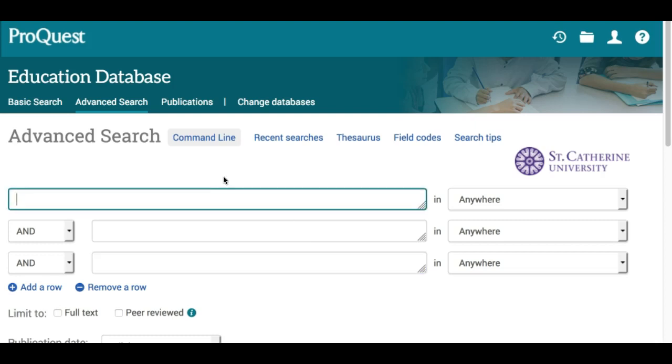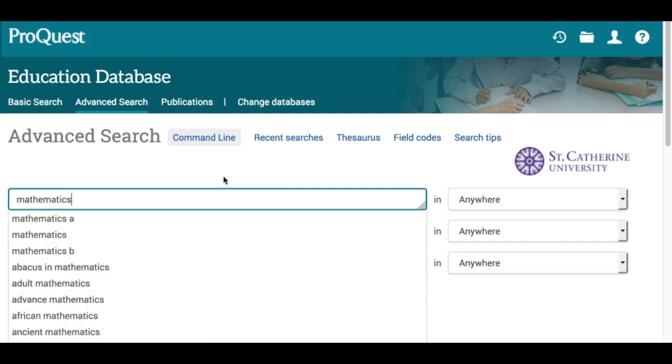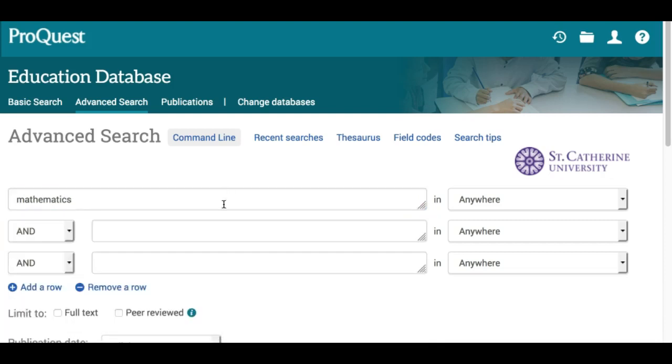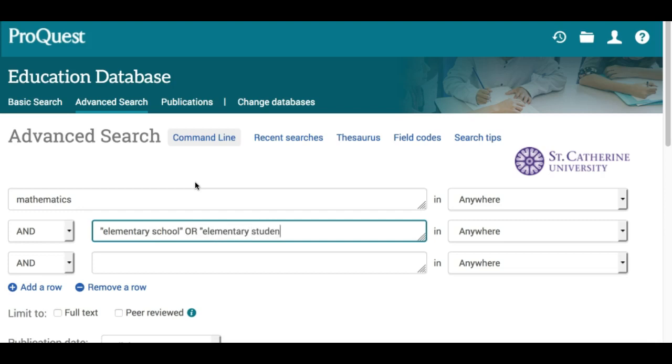So the first line, I want to add something about math. So I'll probably just add mathematics in the first line. I did say elementary school, so then I'm going to add elementary school or elementary students. Now, when you put or between terms on one line like that, it will search for either of the terms. So this will search for the phrase elementary school or the phrase elementary students.